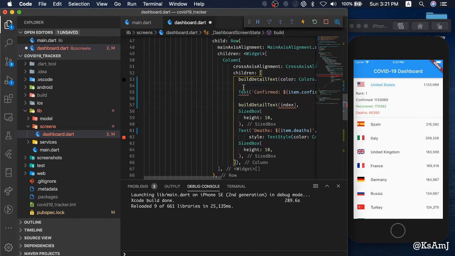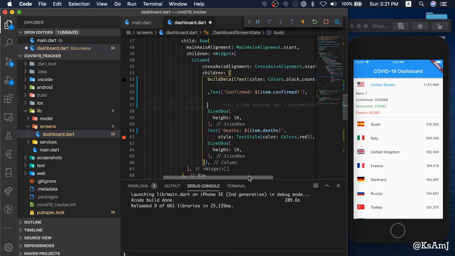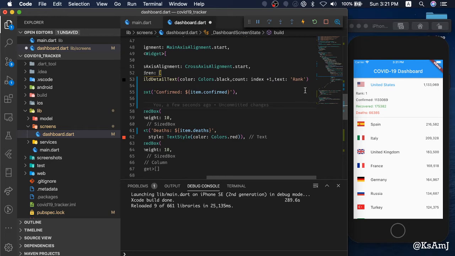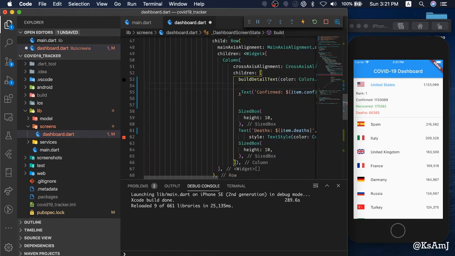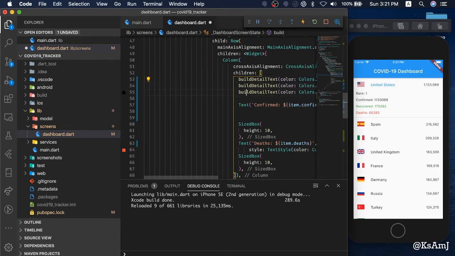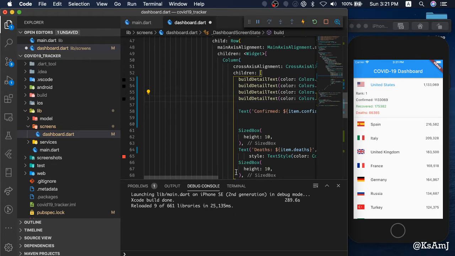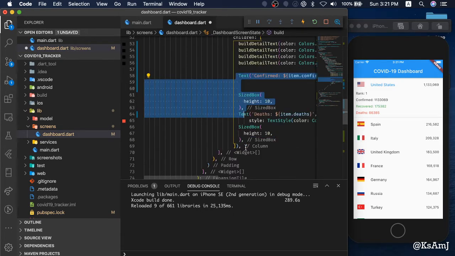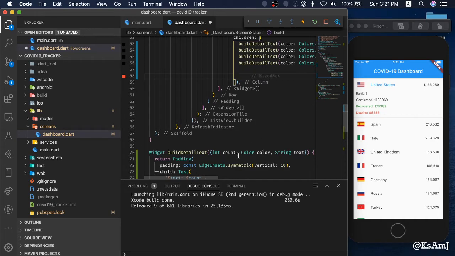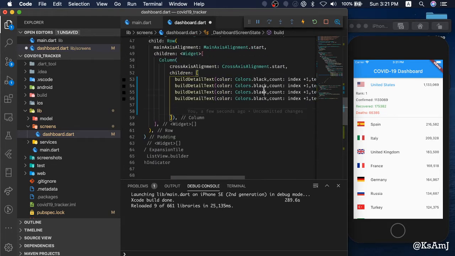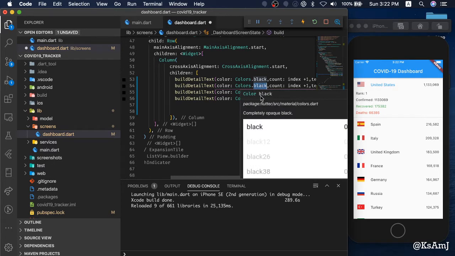I'll be adding, remove that. So I have the confirmed, the recovered, and this I will do the same for all. So for the sake of speeding this up, I'll be adding a comma here, removing it from here. I'll be adding 3 more I mean. So I have a second, is confirmed, also black.